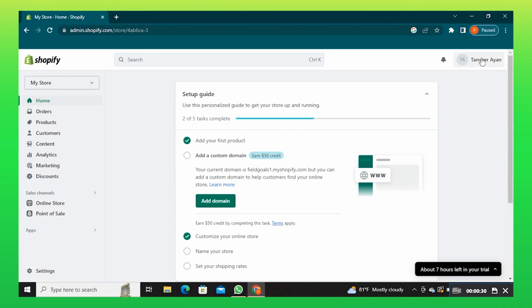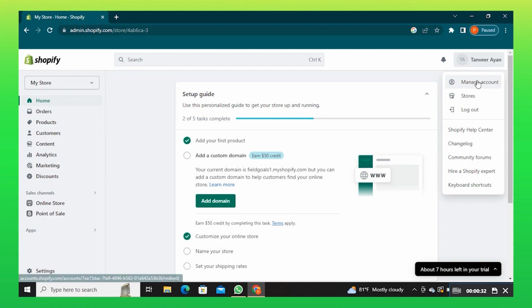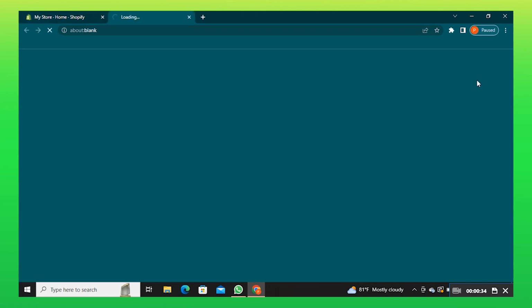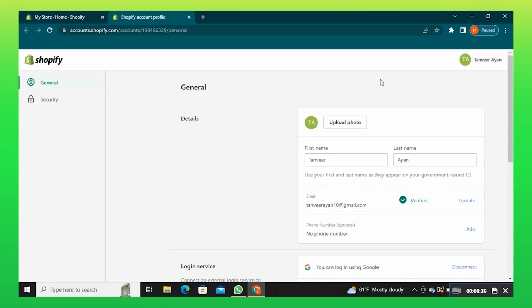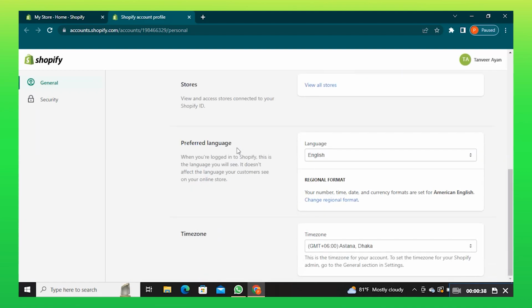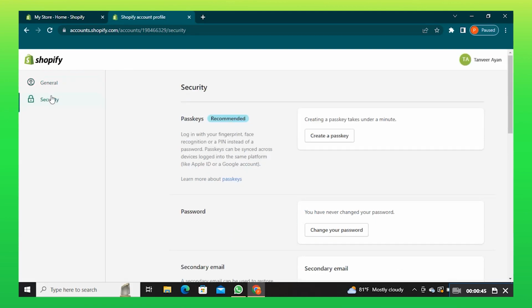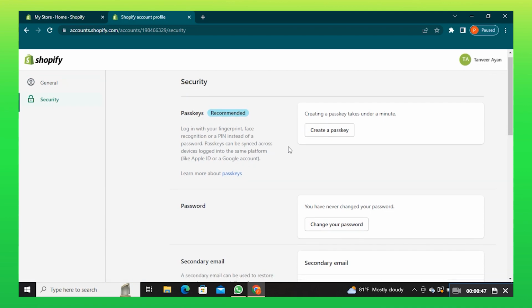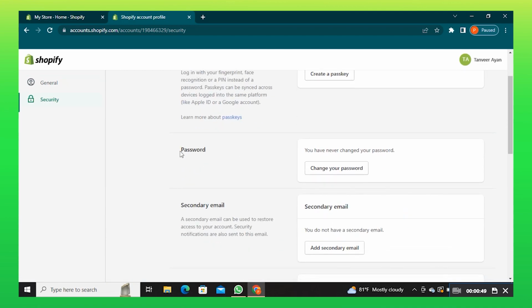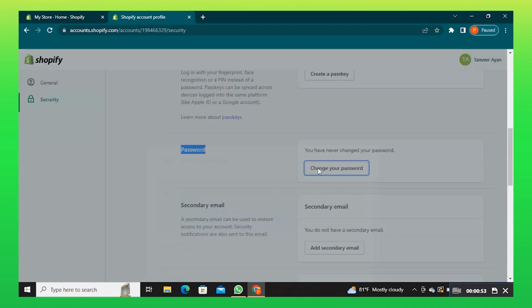Now click on your profile from the top right corner. Go to Manage Account. Go to General from your left panel. Here you can see the option of password. Click on Change Your Password to go next.